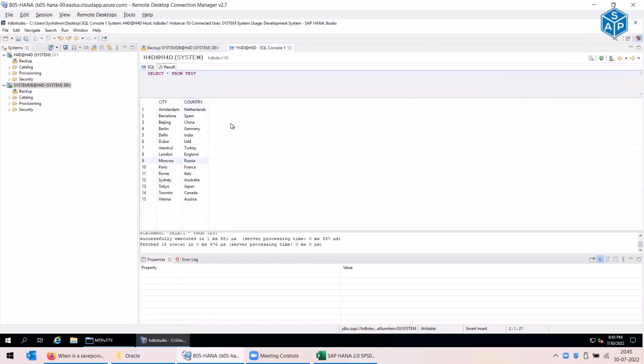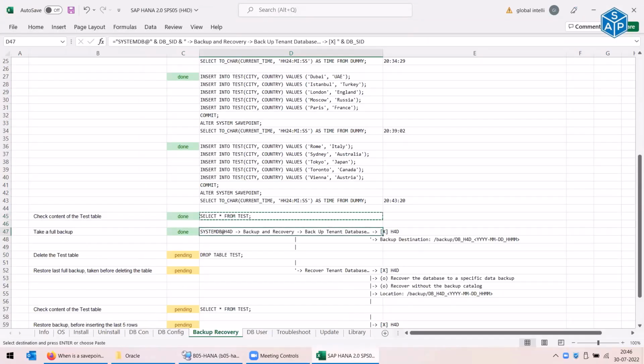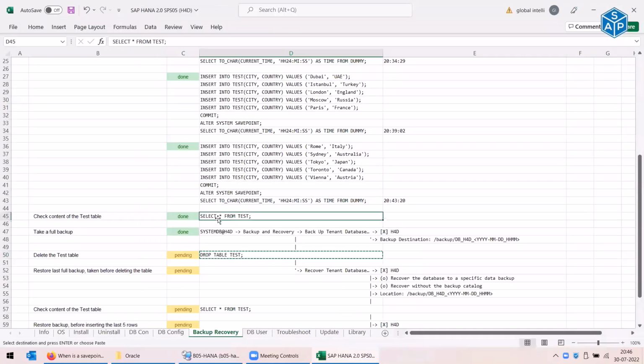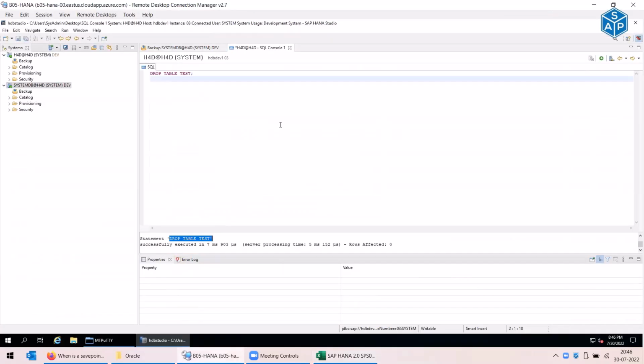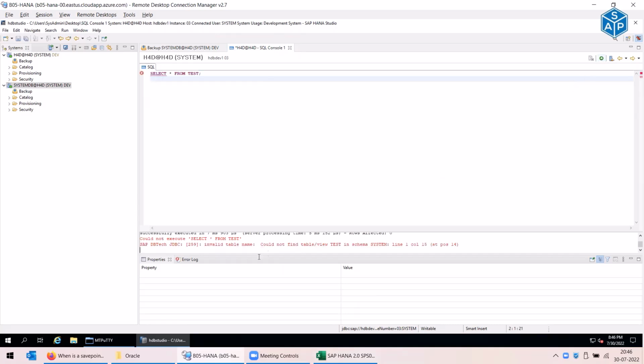So this table is still there in my database. What I'm going to do is delete that table. Drop table test. So here I am deleting the table test. Can you see? Drop table test executed successfully. Now if I try to run the previous command again, select star from test, see what it gives. Could not find table view test, schema system. So the table test has been deleted.